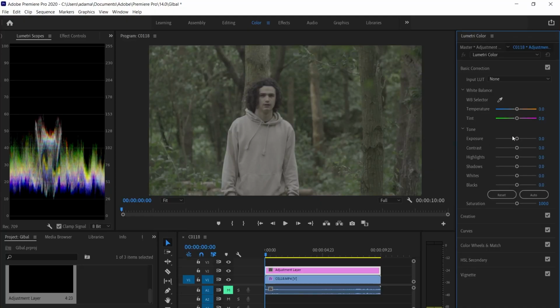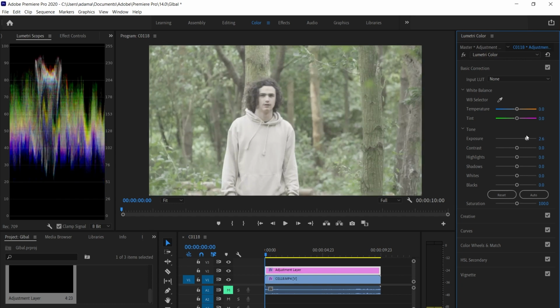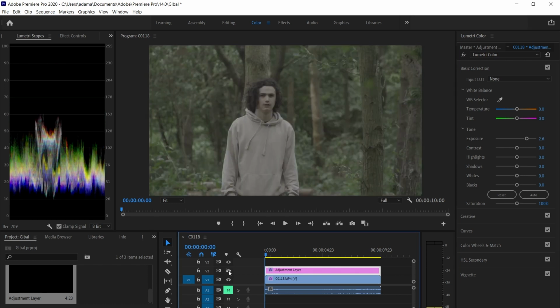Whatever we do to the adjustment layer, it will do to the footage underneath. So for instance, if we up the exposure and then hide the adjustment layer, as you can see, it's only affected the adjustment layer. This is great because it means that if you make a mistake, you're not messing up the actual footage. You can go very, very deep into color correction, and if you're there for hours and hours color correcting things onto the footage, then if you mess up, it's a lot harder to fix it.